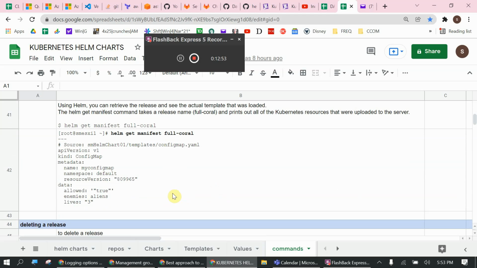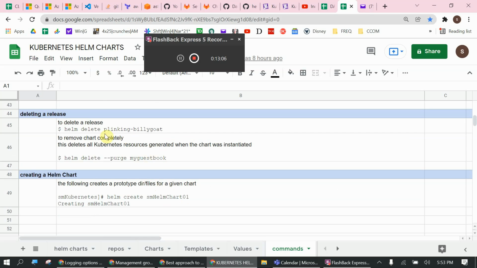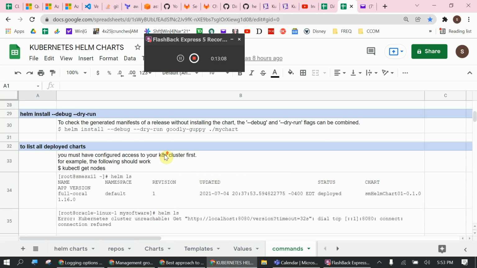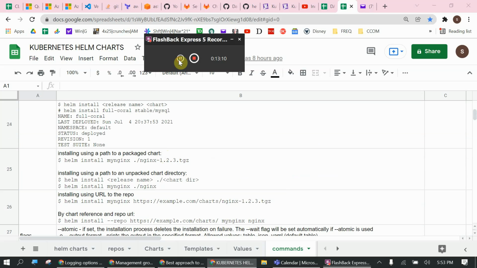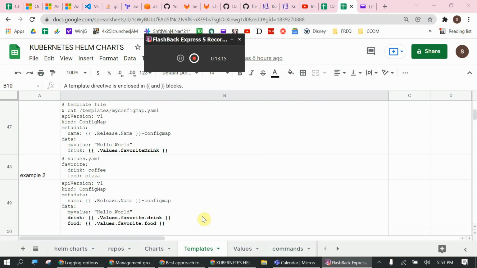A very important command is helm get manifest and the name of your Helm release. That will give you the manifest, how it got deployed. You could also delete the release. So these are some of the commands that you can use. Now let's talk about the template language.